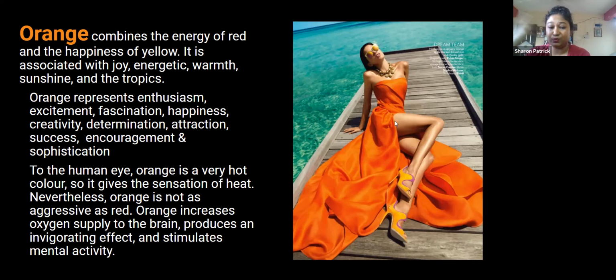Orange represents enthusiasm, excitement, fascination, happiness, creativity, determination, attraction. So these are some emotions that are associated with orange, right? Orange is a very hot color. Like red, orange is also an intense color, but not as emotionally intense as red. Orange is not an aggressive color either. It's kind of fun. It's kind of tropical in nature.